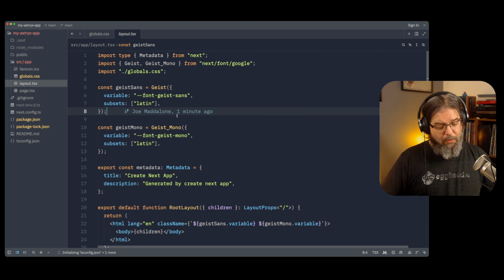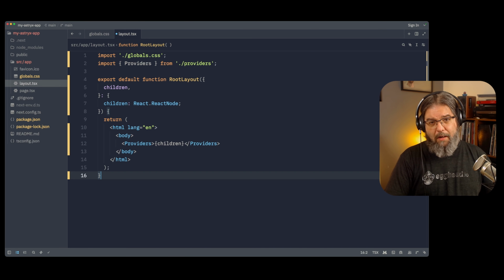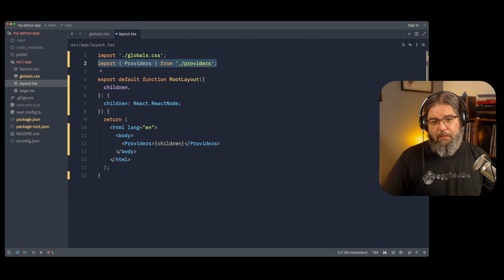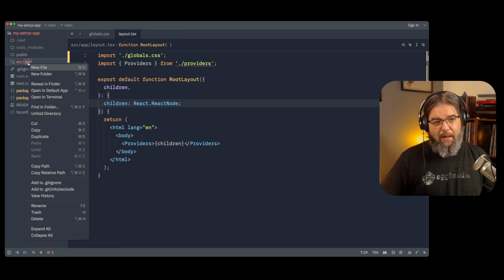We're going to jump into our layout. We're going to kill everything that's there. We're going to drop in a very generic root layout component here. There's nothing Astryx specific. I am going to need to create this providers component, so I'll do that now.